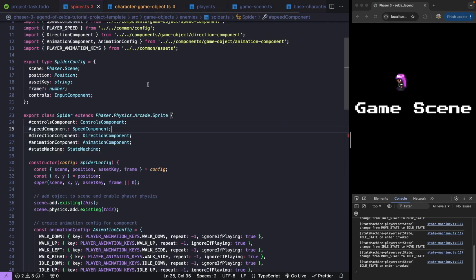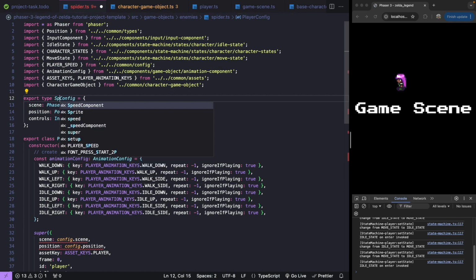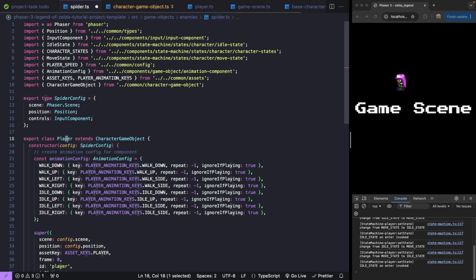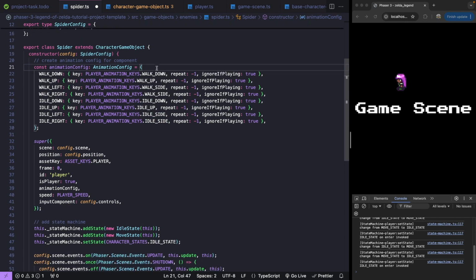now let's copy all of our code from our player class over to our spider class, and we'll update our configuration to point to our spider. So for our config, let's do our spider config. We'll update our class name to be spider. And so now for our spider, let's start off with our animation config.